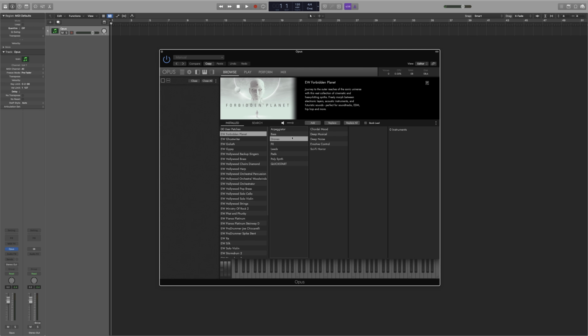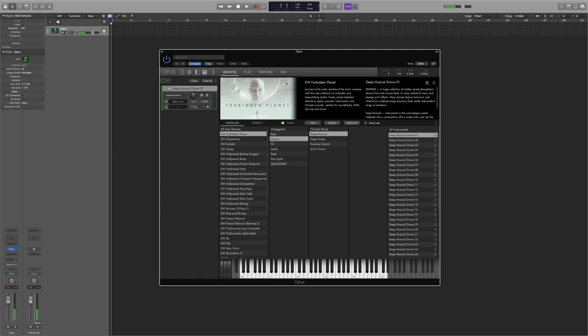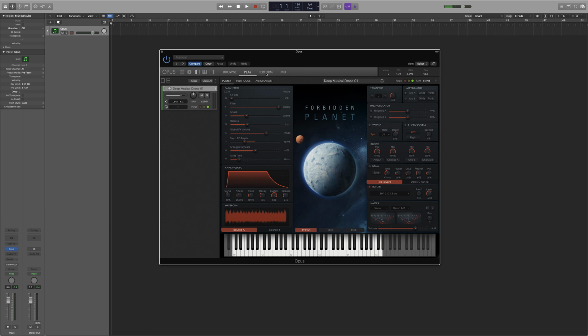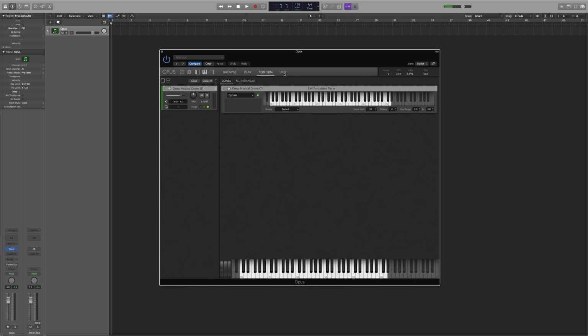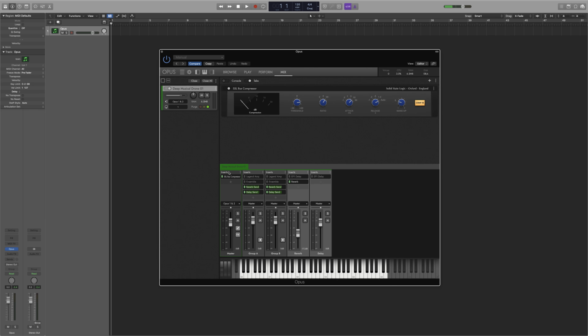In the Opus player, the Browse page is where you'll be selecting the instruments you want to load. The Play page contains the main instrument controls. The Perform page allows you to perform more advanced functions like building custom key switches, and the Mix page allows you to apply various mix effects and choose audio and MIDI signal routing.